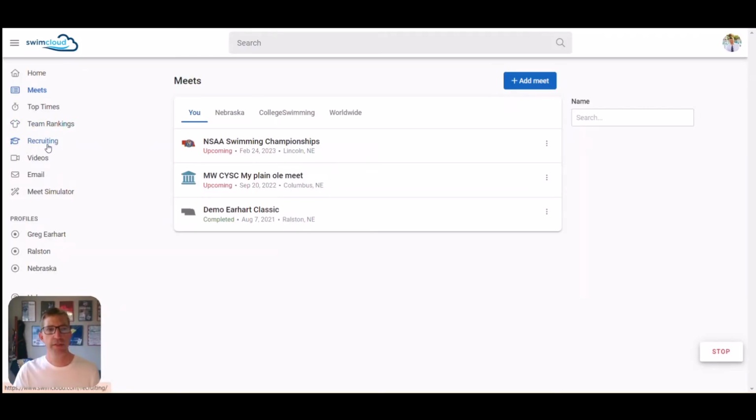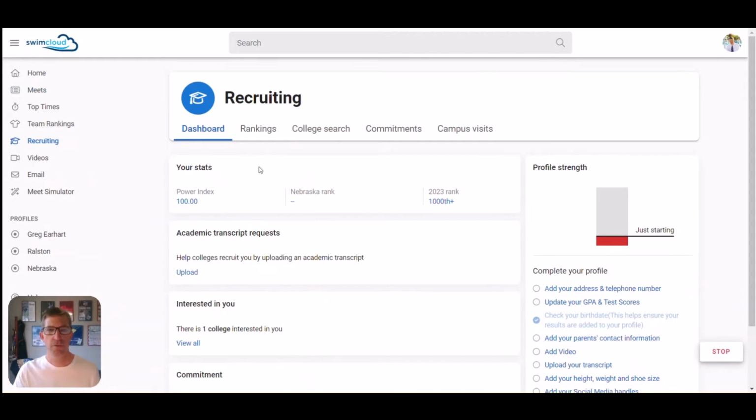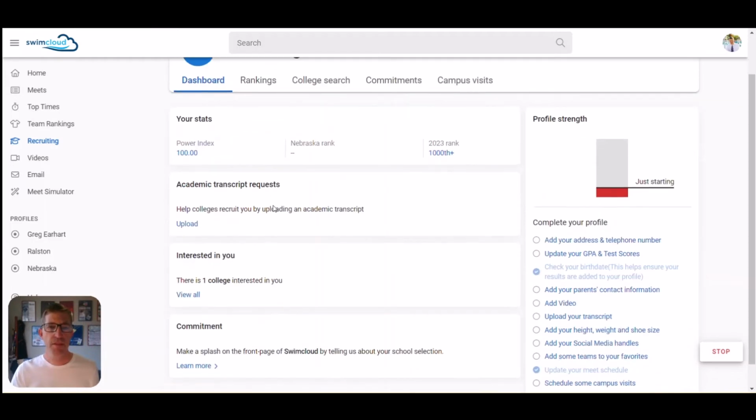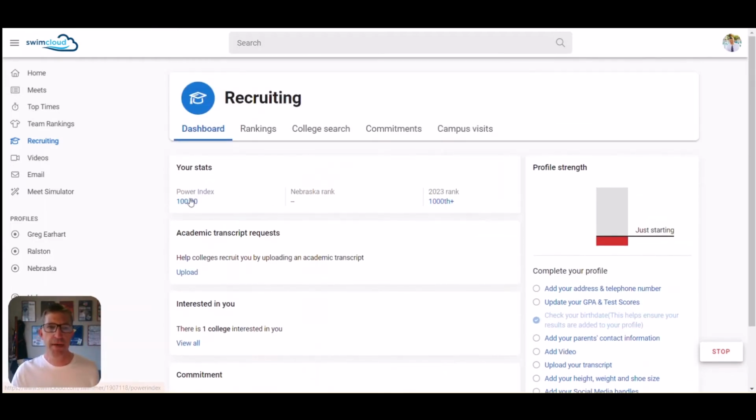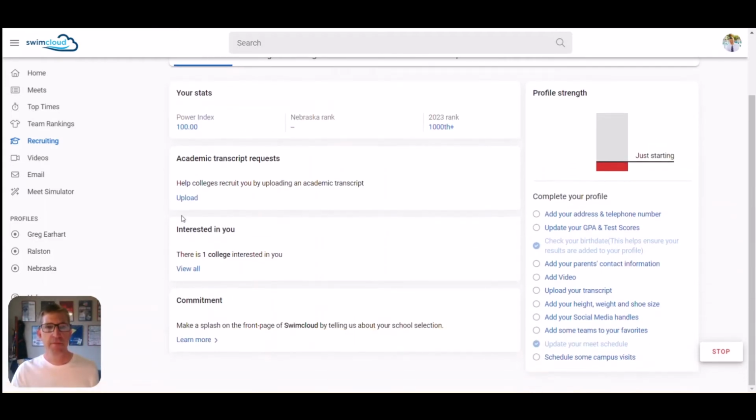Now, let's go back to recruiting because I want to start looking at schools. And this is my recruiting dashboard. It tells me everything that I need to know right now. It shows my power index. I'm not too fast. I haven't had any coaches request my academic transcript yet.